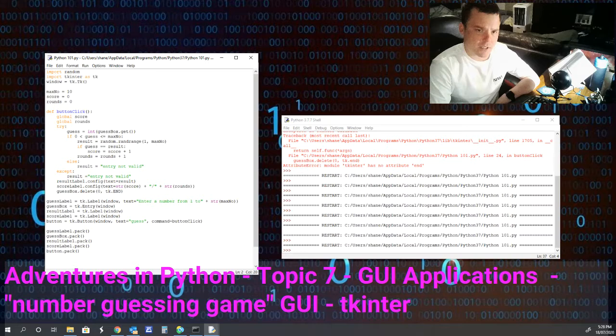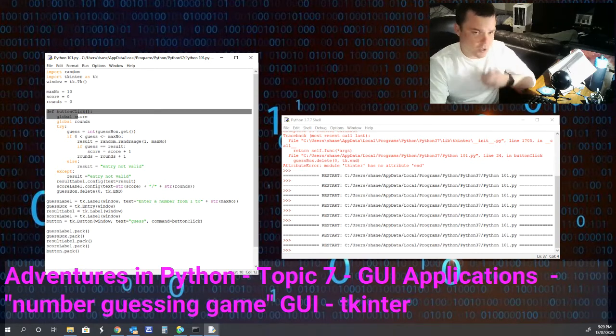Then I also imported tkinter as tk. That is your GUI application interface, so it opens up your graphical user interface. I then did window equals tk.Tk. I'm now creating a few variables to begin the guessing game. So we've got max number equals 10, so my user can guess between 1 and 10. Score equals 0, so you always start on a score of 0, and rounds equals 0, because you always start on 0 rounds.